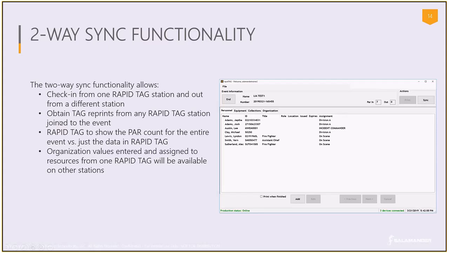One thing that's really neat about this is, you know how in the track app you can manually add a person to an event? Well, the great thing is with two-way sync, you can now print that person a tag too from RapidTag. Their name is going to appear in here and you're going to be able to print them a tag, even though they were added in through the track app. So that's a great thing about the two-way sync functionality.